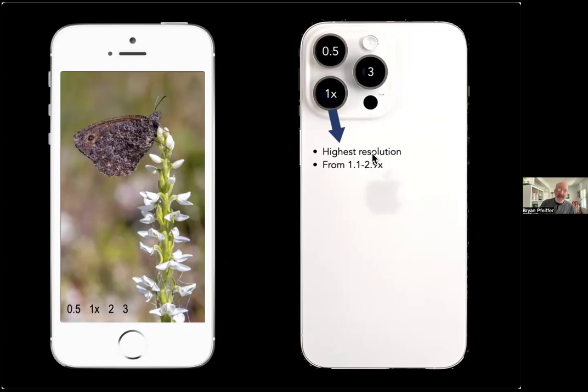I actually shoot butterflies and other things that might be far away with the 3x lens. So I will tap my screen and choose the 3 because that is a telephoto lens. It's not telephoto, it's just a higher magnification lens, right? And you can zoom on that. You can zoom on mine, it'll go from 3 to 15x. Again, it's not a genuine 15x zoom. It's just a crop, okay?